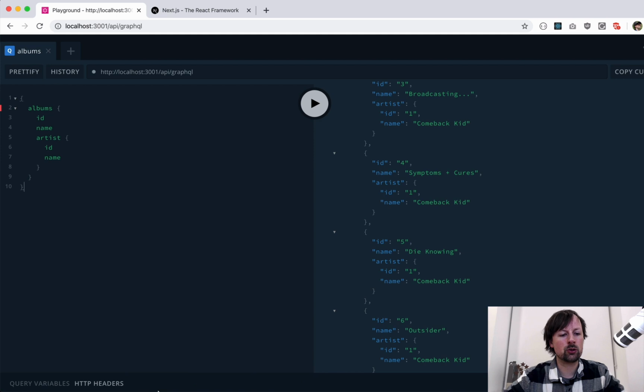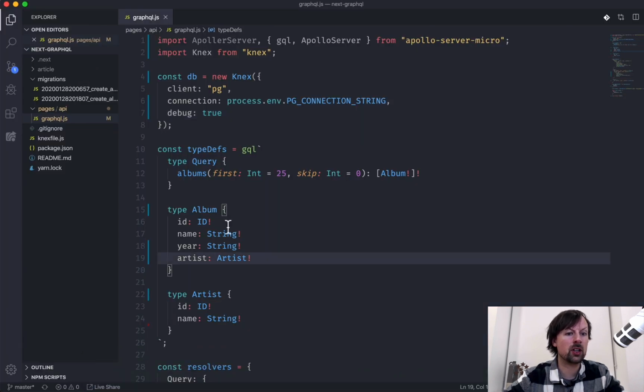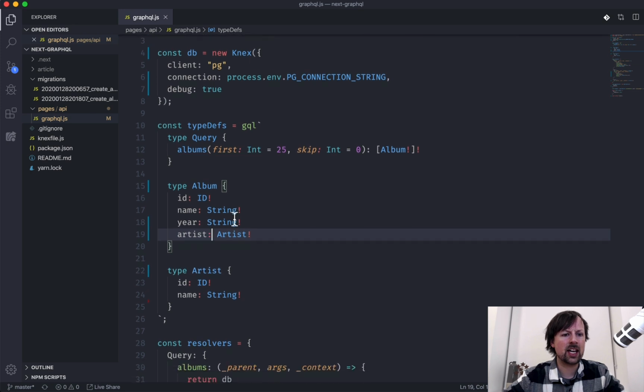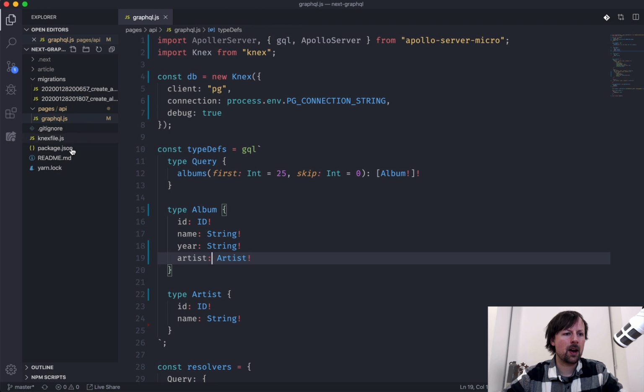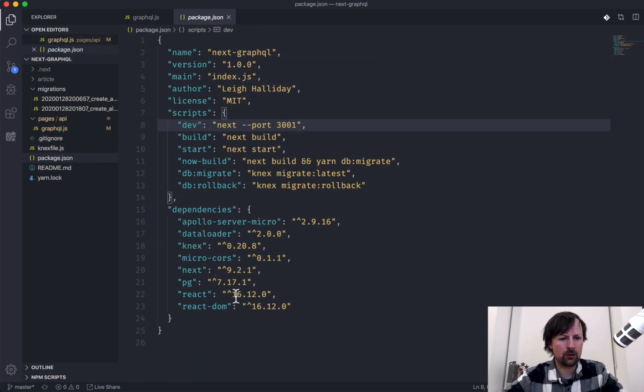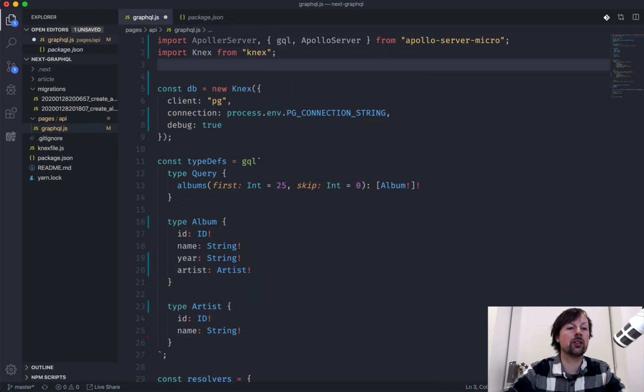But there is a solution. The DataLoader pattern from Facebook: instead of loading each album individually, why don't you just give me all the IDs of the albums you want to load? I'll do one query to load them all at once, in a single batch. So I have installed a package for this called the DataLoader package, and we will use that to query things efficiently.